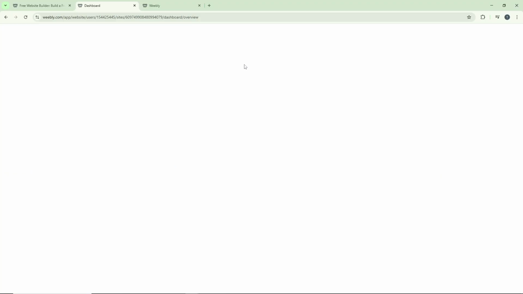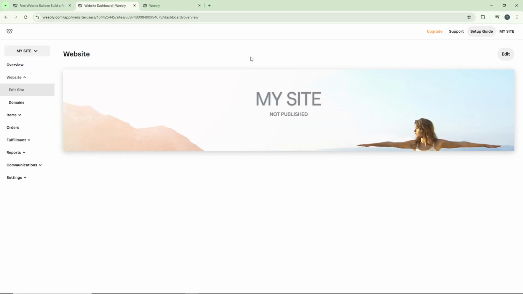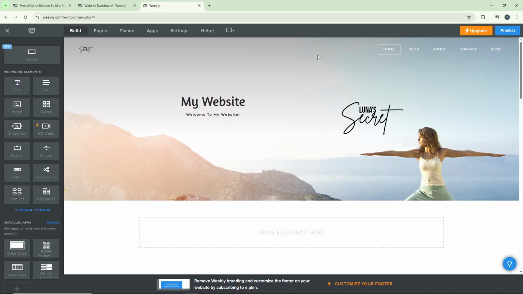You'll now see a list of all the websites you've created in Weebly. Choose the specific website that contains the page you want to copy. Once you've selected it, look over to the right side of the screen where you'll find an Edit button. Click this button to open the editor for that particular website.